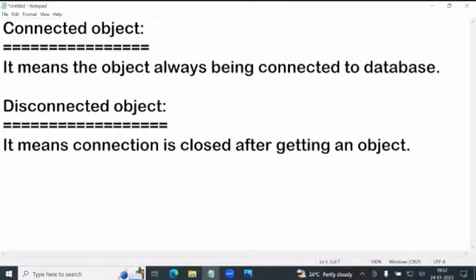Next, the third difference. Result set is not a Java bean. Row sets are Java beans. Now, next, write it down: Java bean.